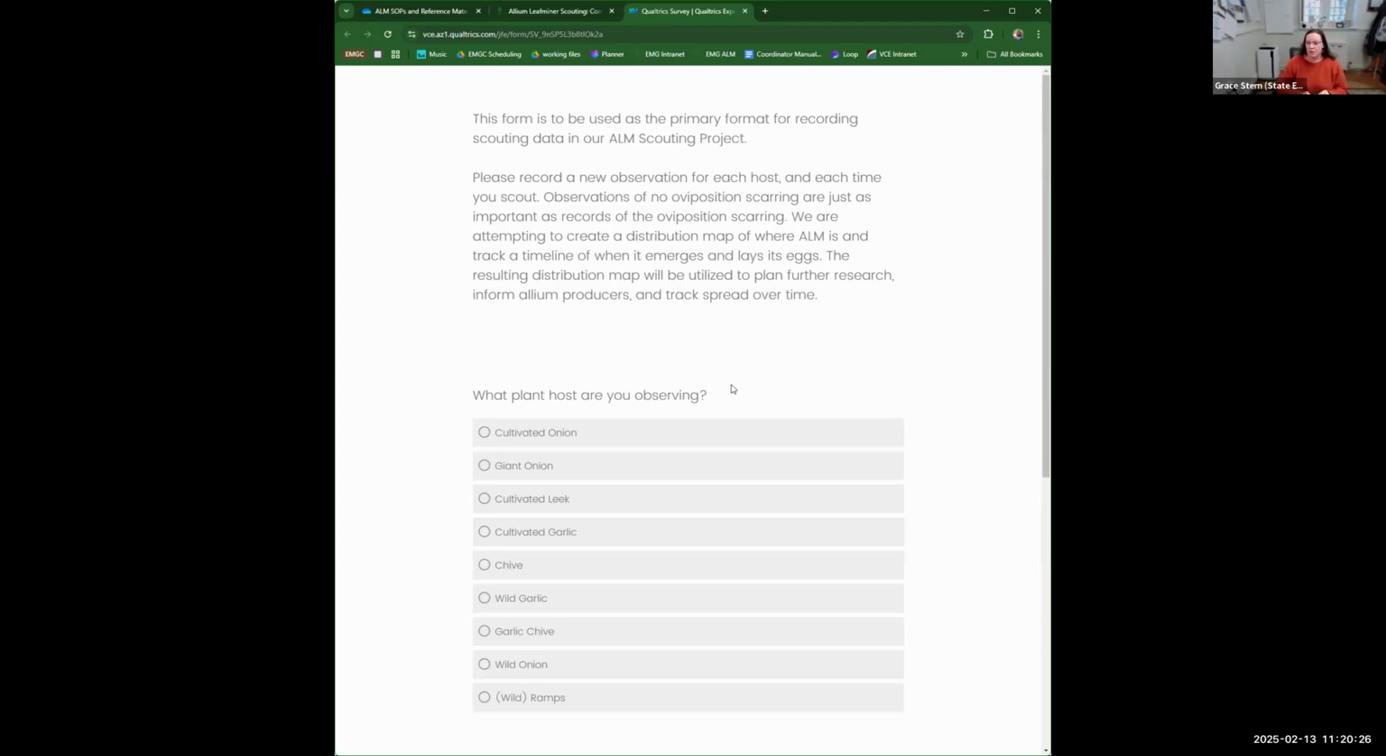But it's significantly easier for me to track data through this digital form. So every time you scout, even if it's the same plant, I want you to record an observation. We talked about the need for tracking when the pest is and is not active, and when we do and do not see oviposition injury. And I would like you to record every time.